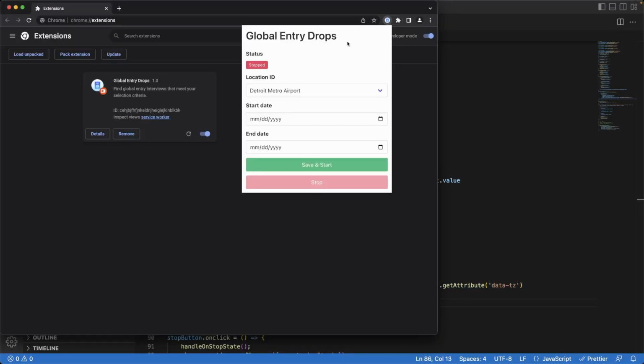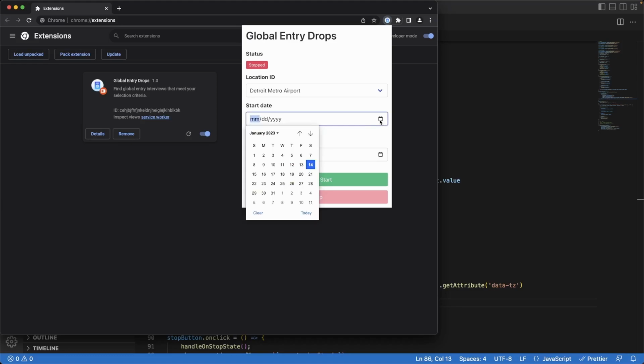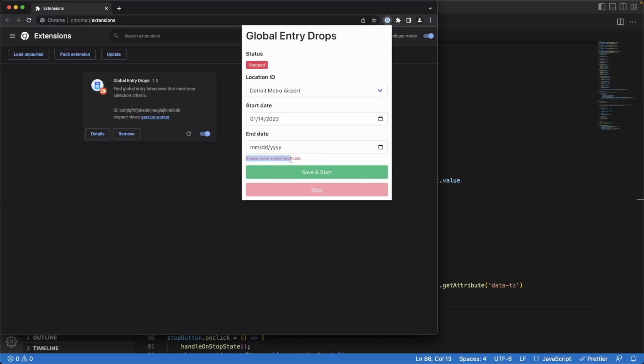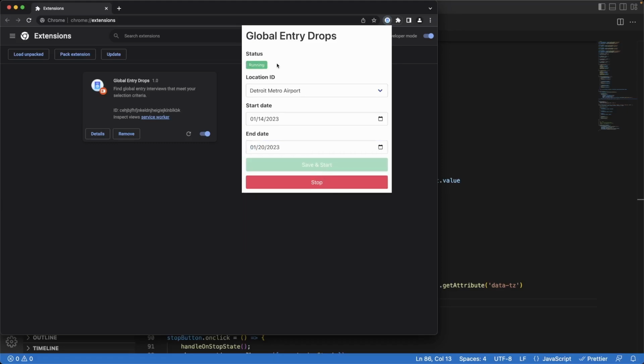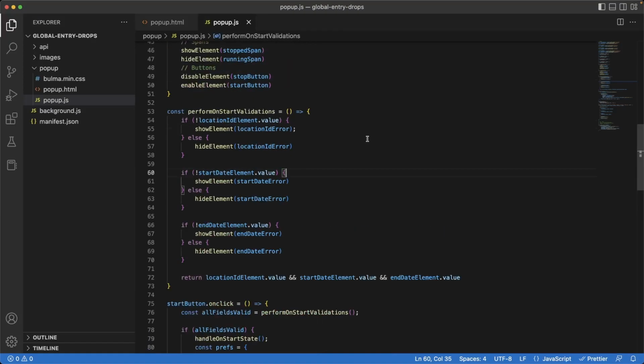Back in our application window, if I hit save and start, I'm going to see 2 error messages pop up, one for the start date and one for the end date. If I enter a valid date for the start date here and I hit save and start, I only see 1 error message for the end date. And so if I fix that and hit save and start, it proceeds into the running state. If I hit stop, it proceeds into the stop state. If I remove the date that I've entered here and hit save and start, the error message shows up again. Great, so we have basic validation happening on the start date and end dates and location IDs.